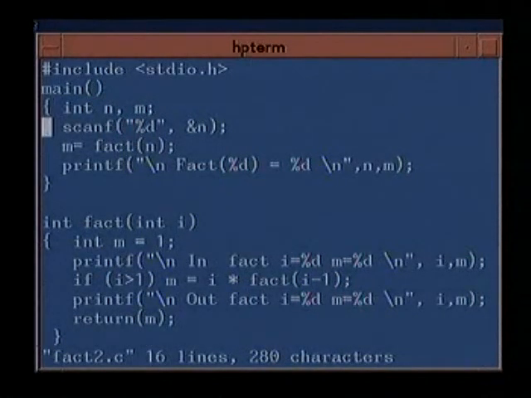We read in n, okay, and then m is equal to fact of n, and then we print it. Here, as soon as it enters, I print inside the factorial program the value of I and m, and then we compute this, and after it comes out, again I print the value of I and m, and we know that m is going to be returned. So if we execute this, we will see exactly the sequence in which calls are made and the values of the variables are occurring.